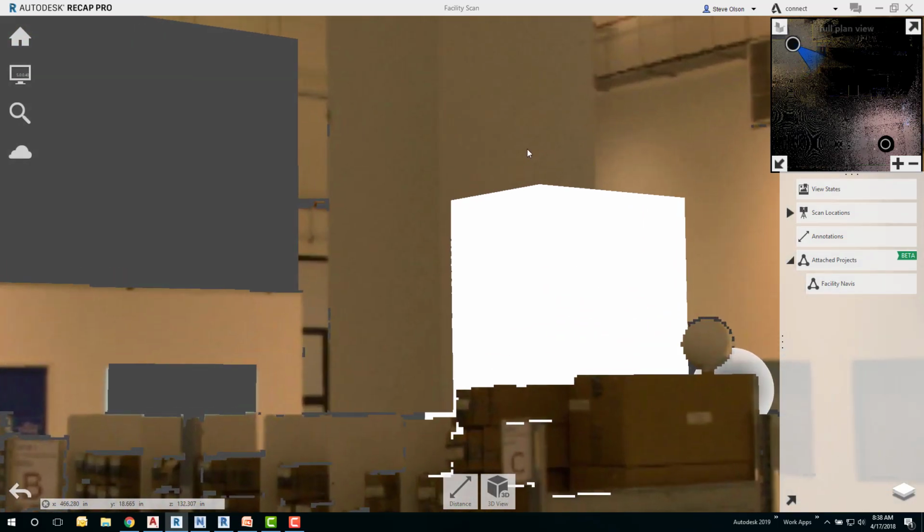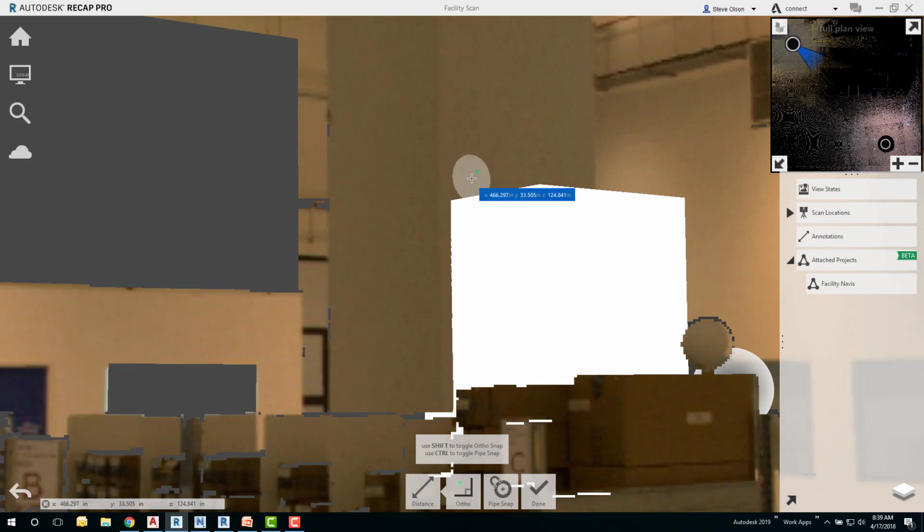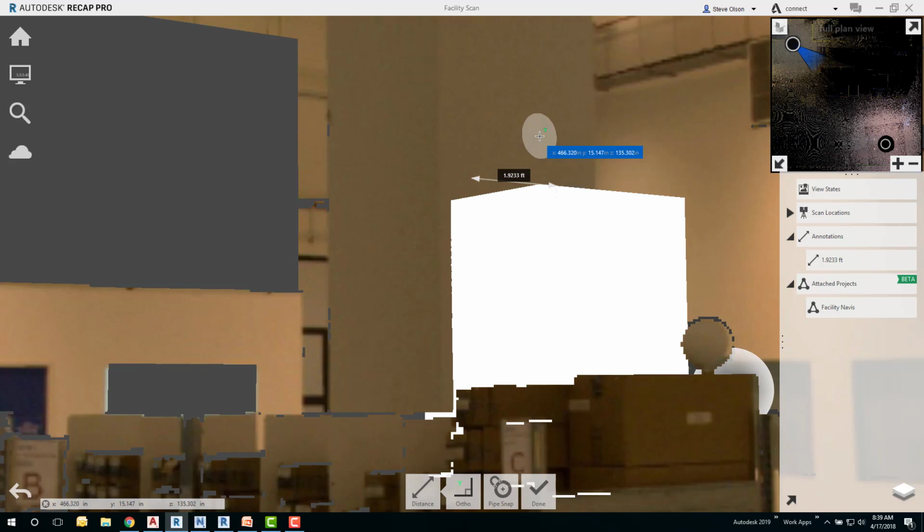For distance here, it might be better for me to use the ortho. You can see when I use ortho, I can see X, Y, and Z. I'm going to focus on the Y in this case. Pick this plane, pick this point here. You can see I'm about 2 feet too far in that one direction. So let's take a look at adding those elements in the Revit model and then coming back and seeing those changes made here.